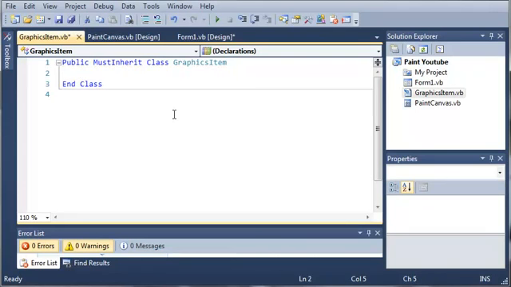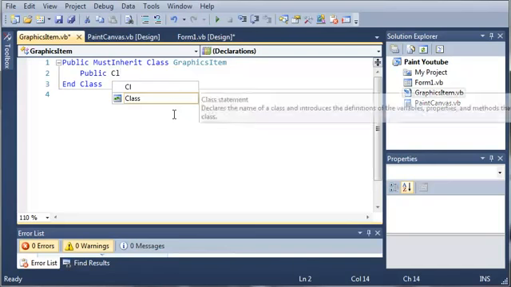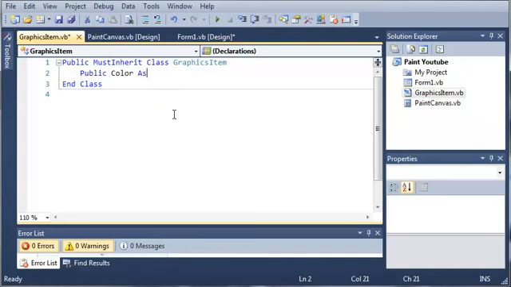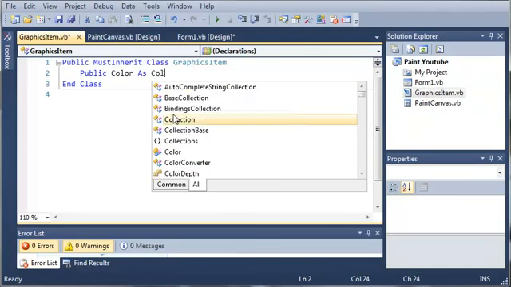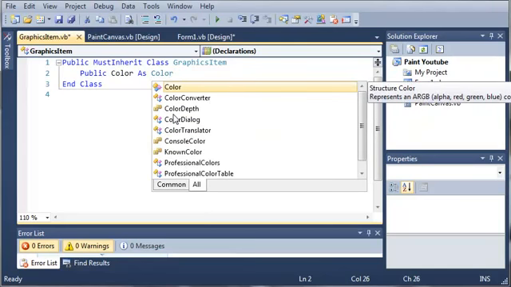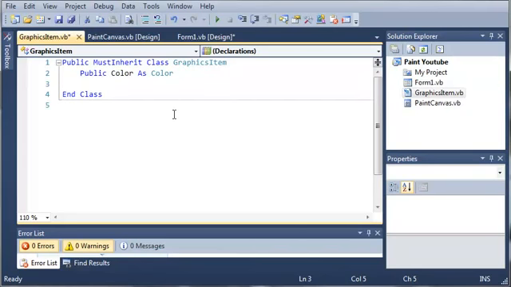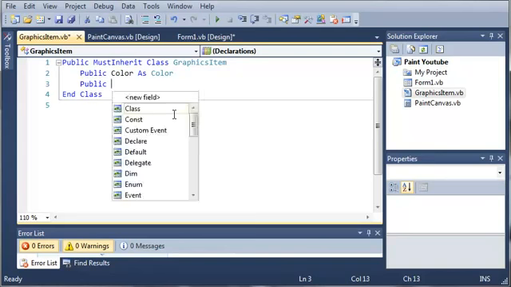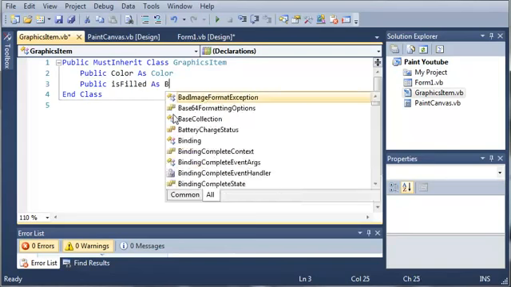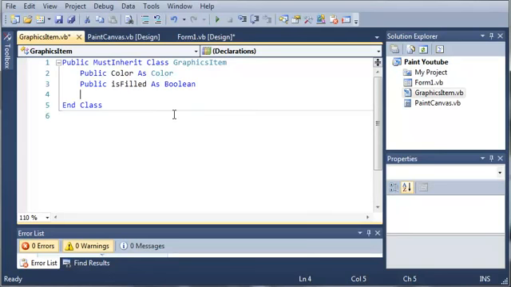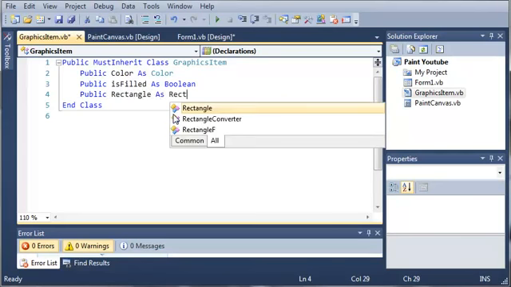So now we need to add some variables that we can use in our graphics items class. So we'll just do color. We'll type public color as, and we'll just do it of type color, and it's an ARGB color, which is alpha, red, green, and blue. And Visual Basic has a whole bunch of colors built into it that you can use. Now we'll just do public is filled as Boolean, and then we'll create one more. So public rectangle as rectangle.